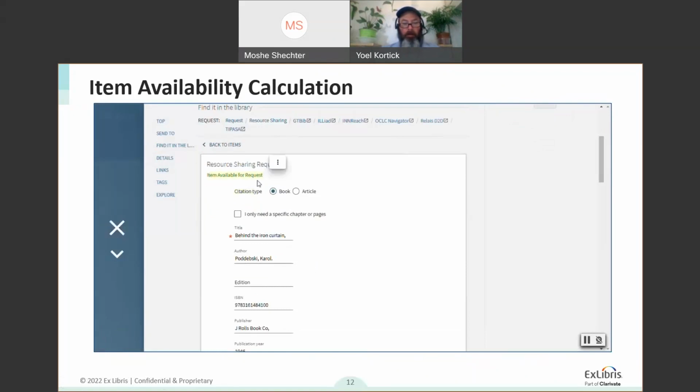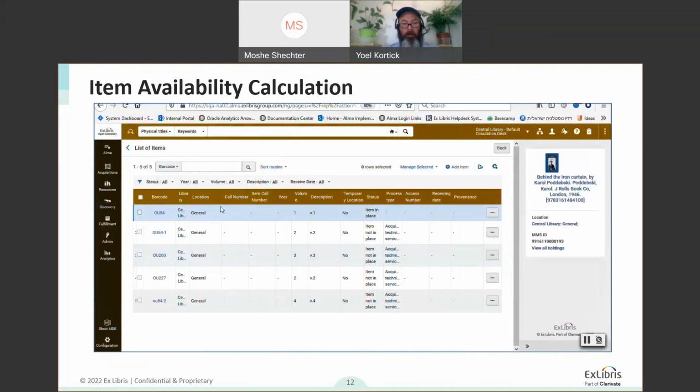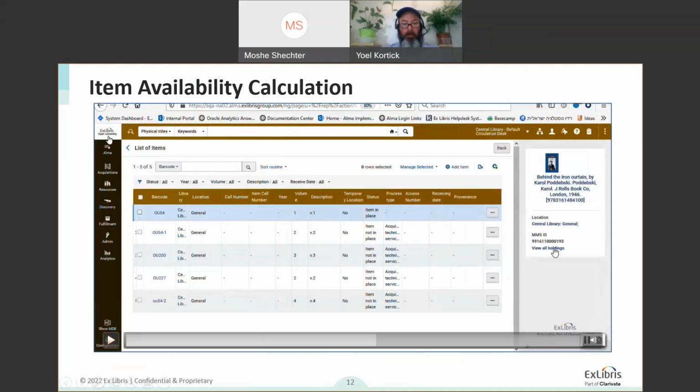So the patron knows this item is available, and the request is likely to be obtained. Now here's the lender. What we're seeing right now is the lender side. That's the same resource that's behind the iron curtain, and that's on the lender side. That's the Open University. And we can see that the lender in my RODA has this resource behind the iron curtain. That's the resource I was searching.